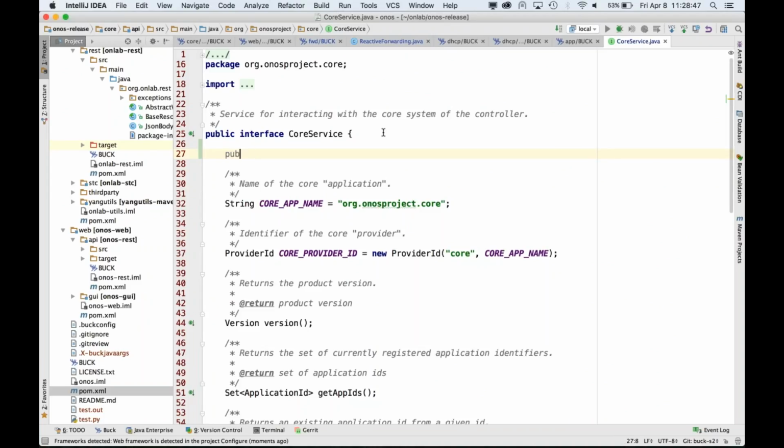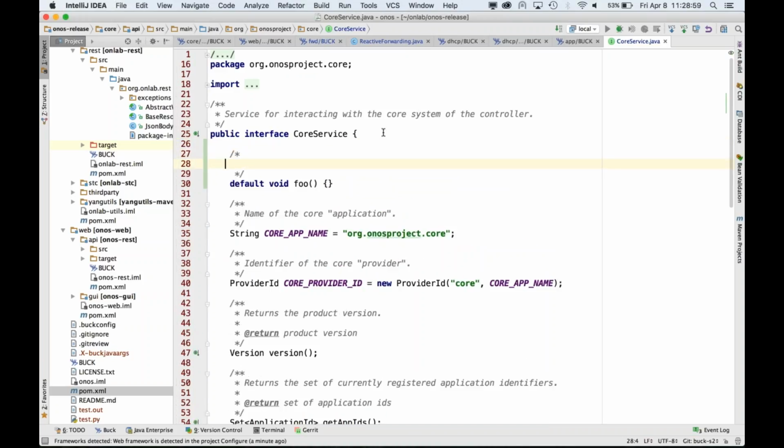public, this is an interface, so default void food, and it'll probably need some Java doc.